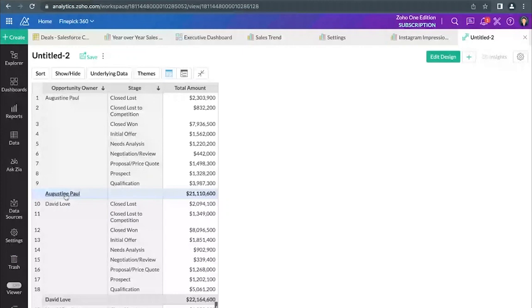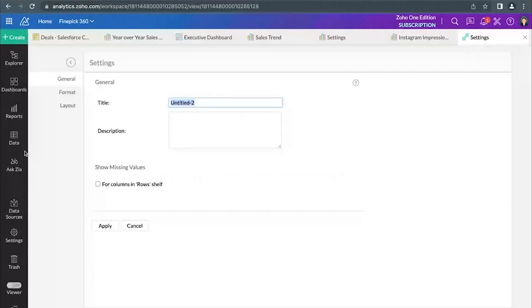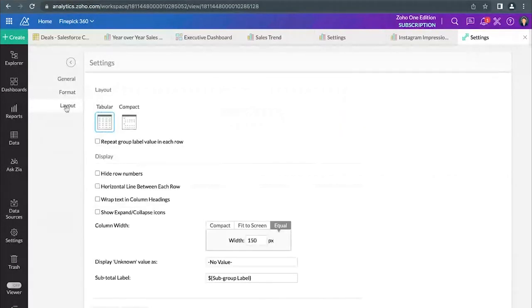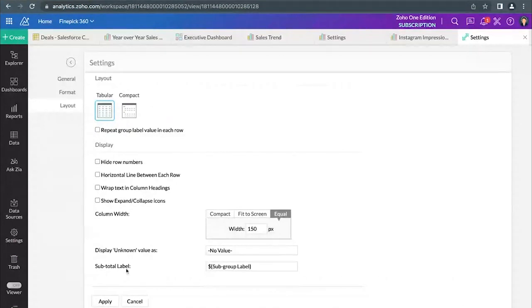Now, the subtotal that you see here is called Augustin Paul, and then obviously you see some number, the total amount grouped by the particular salesperson. Now, instead of this, I prefer to add a suffix or a prefix on top of the subtotal label. So what I can do is go to the settings, and here in the layout I have something called subtotal label. Here I can simply say sales performance.